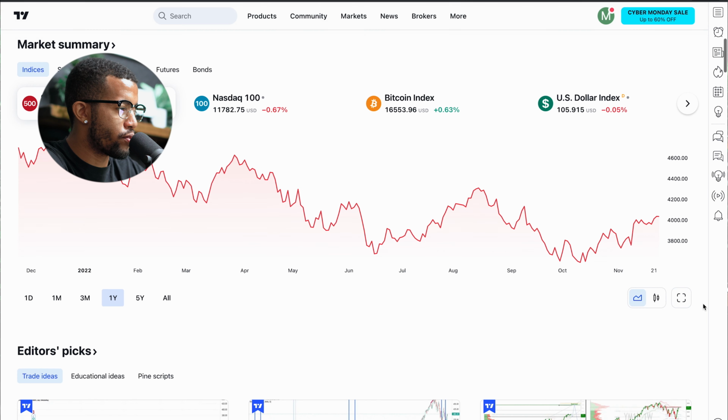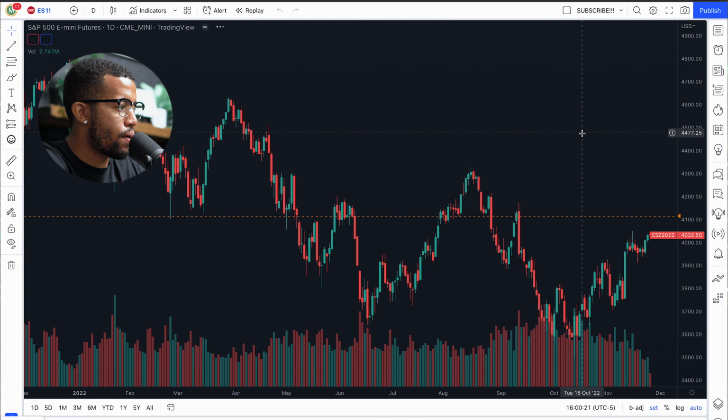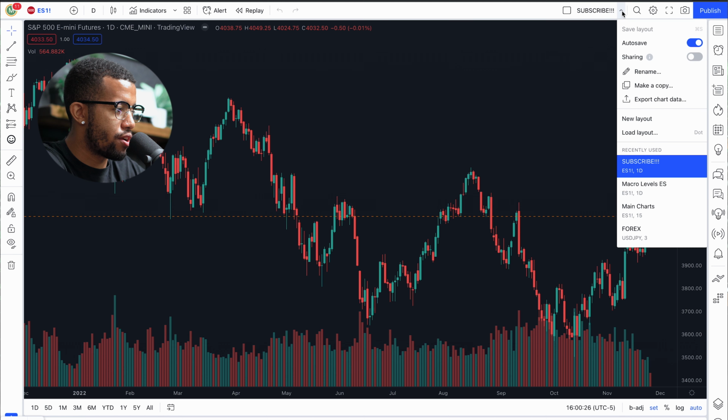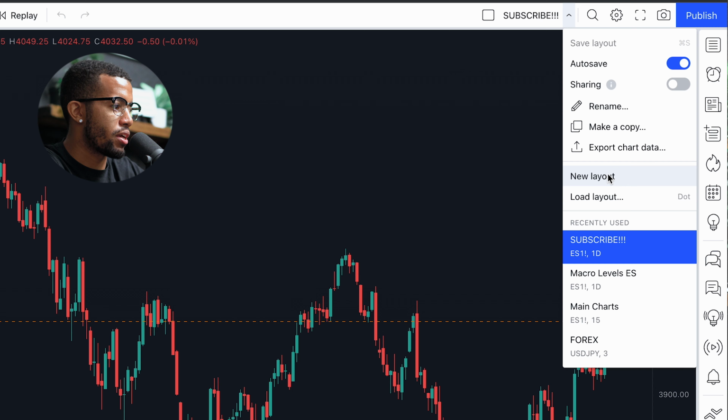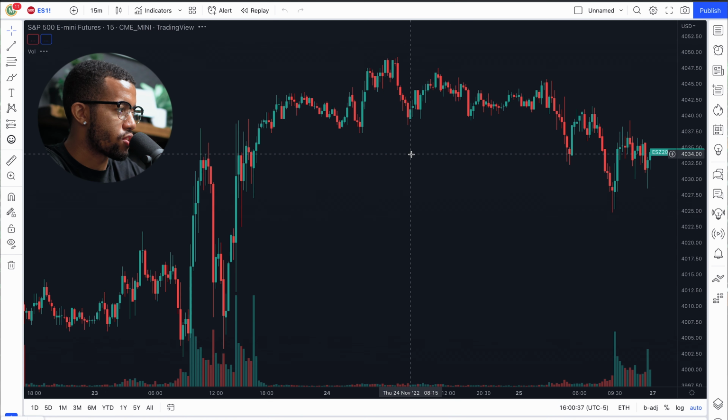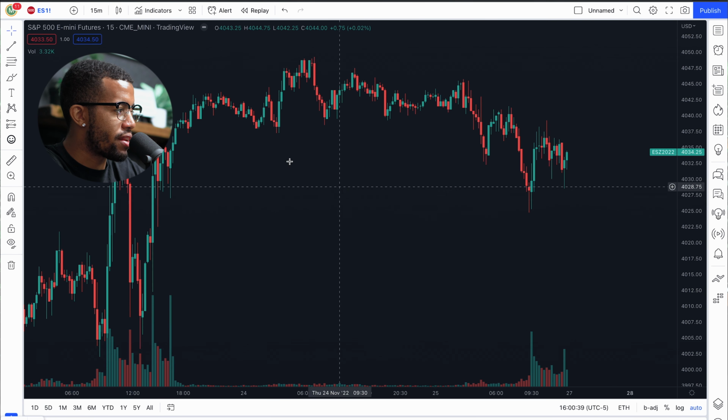Go down and whichever way you want to get to your last saved layout, you can make a layout here. If you don't have a saved layout, it's really easy to make a new one. Just hit this drop down arrow. Here I have one called subscribe, but you can just hit new layout. It'll make a new layout, right? Just like this. The symbol we're looking at right now is ES.